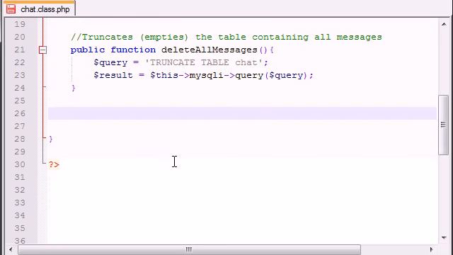A next logical function that we can build is how to make the user post a new message to the chat room, because right now all the user can do is delete messages. Not a very cool chat room. So you want to give them the ability to post a new message so they can actually communicate with each other. I think that would be very useful. So, public function post new message.